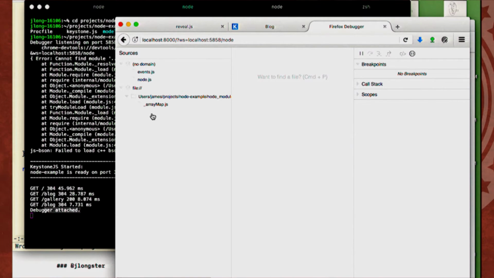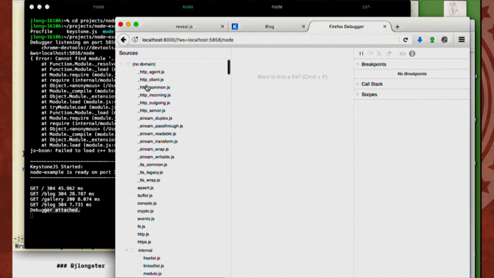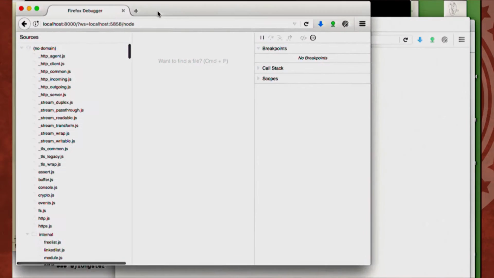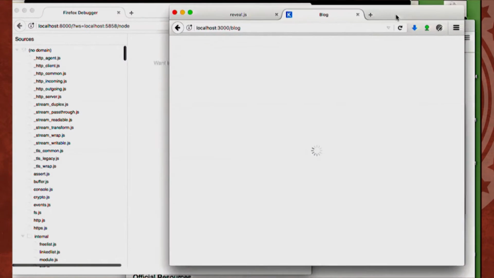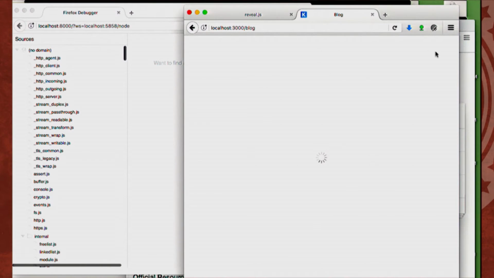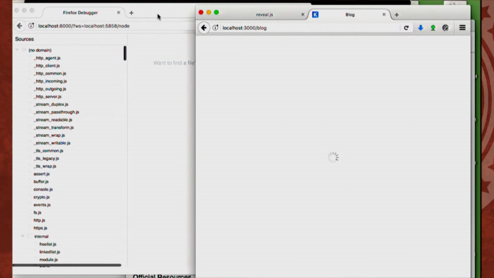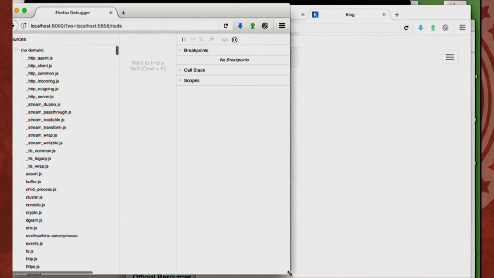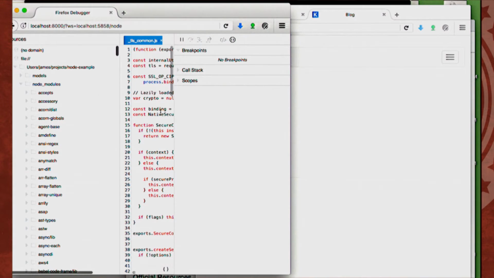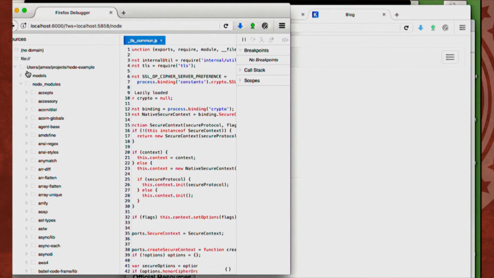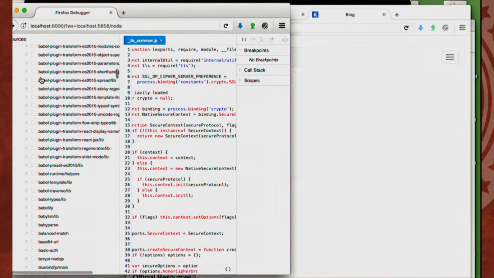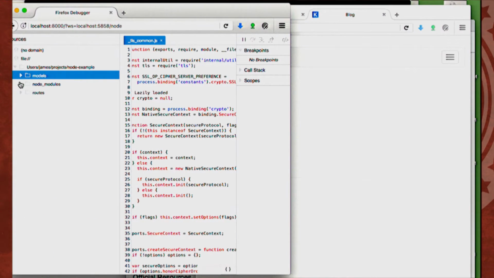So there's a ton of sources with Node because of small modules. So it takes a little while for it to all load. But what I can do now is I can pull this out. And now I am connected to Node, debugging the Node application. This is still loading all of the sources. It takes a little while. All right, so now I'm debugging Node. So you can see these are all of the internal modules. And these are all of the Node modules.